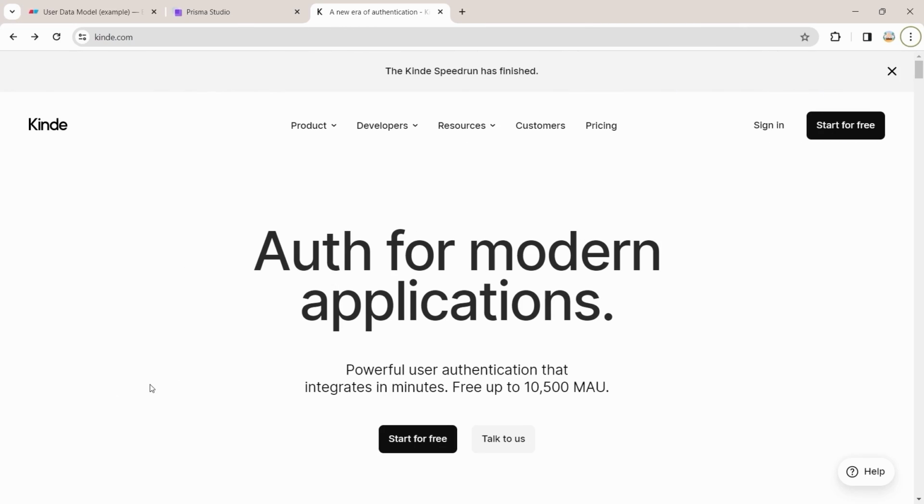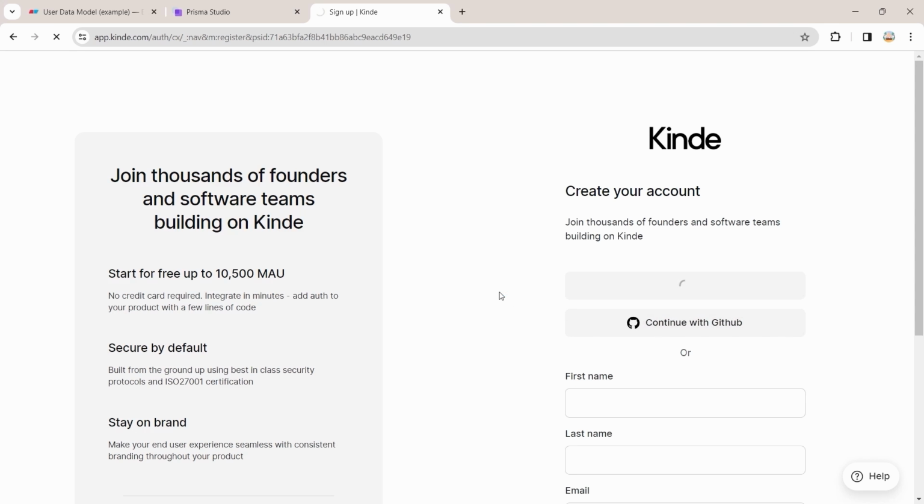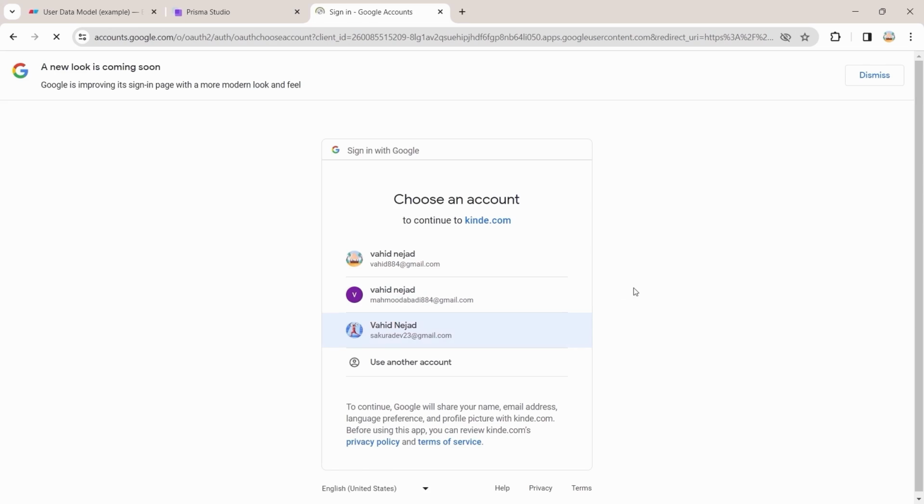In this section, we are going to set up the authentication for our Next.js application. To this end, we are going to use Kinde Auth for the authentication. So here I'm in kinde.com, and here click start for free. Let's log in with our Google account. I'm going to choose my email account.